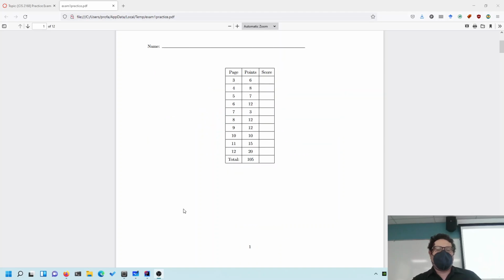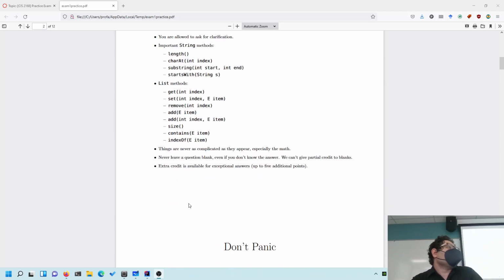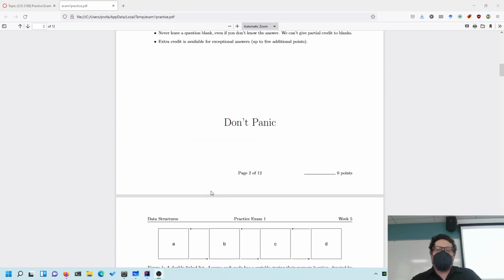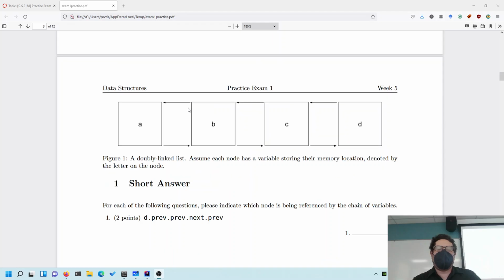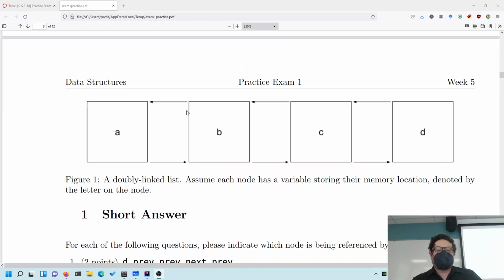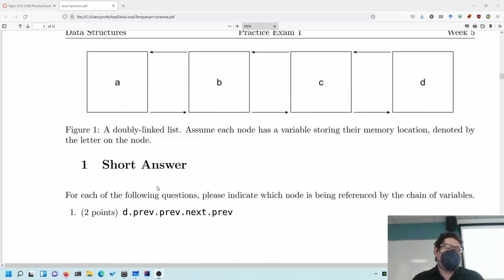All right, normally I like to just be casual about stuff, but we've got work to do today. So, okay, let's take a look at each of these problems. So, first one. Got this doubly linked list. I totally stole this problem from a Harvard practice final exam, by the way. For each of the following problems, please indicate which node is being referred to by the chain of variables.